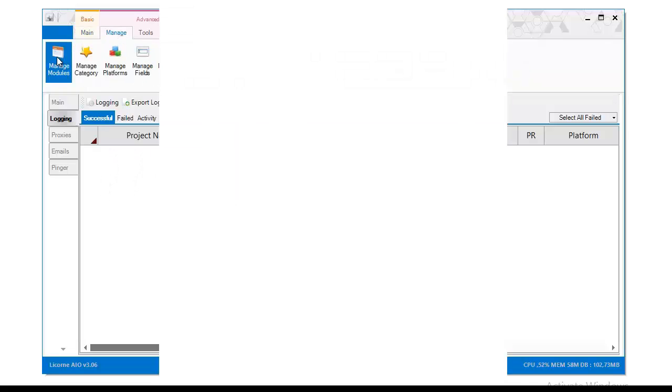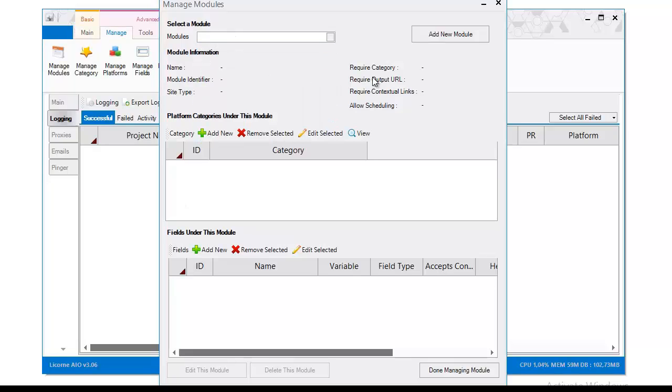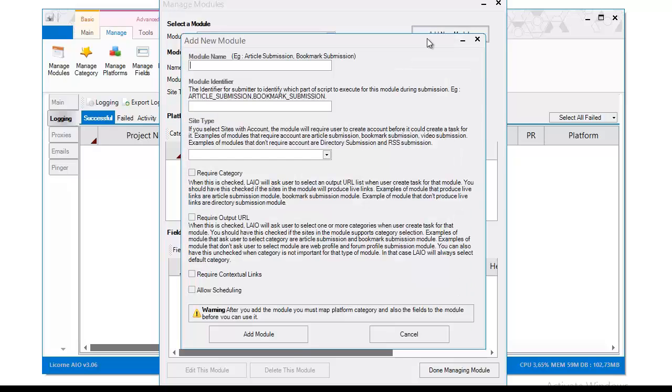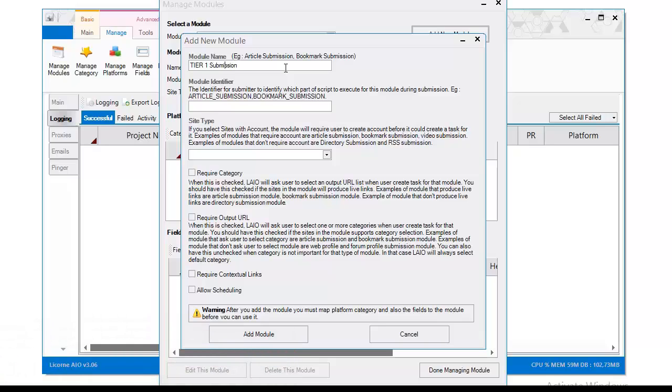We click the Manage Modules icon, we see the current modules, but for the purpose of this tutorial we'll be adding a new one, which is going to be called Tier 1 Submission. Let's make it a bit prettier. What I'm going to type here is absolutely not important, but I have to type it.